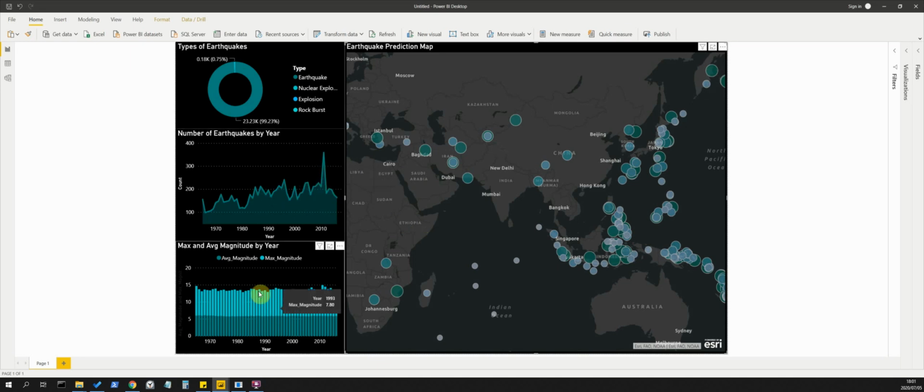Okay, and then we'll have the maximum and the average magnitude of an earthquake for each year. So this is basically the intensity of the earthquake. The maximum intensity of an earthquake for the year 1990, for instance, is 7.6. And the average magnitude for the same year for all earthquakes is 5.86 for that year.